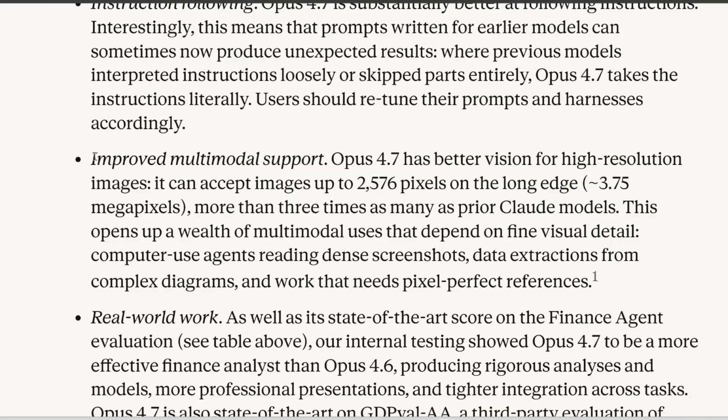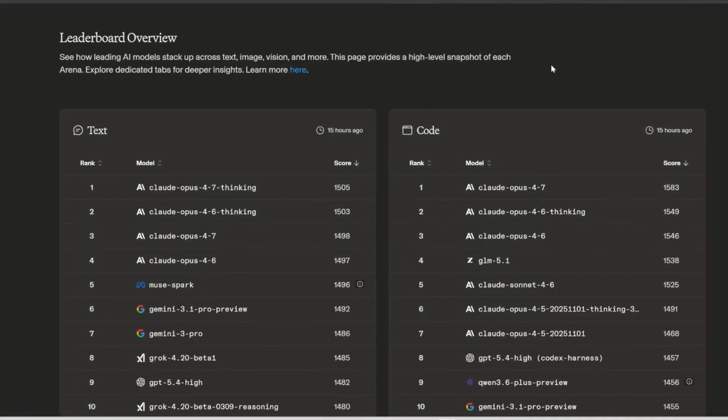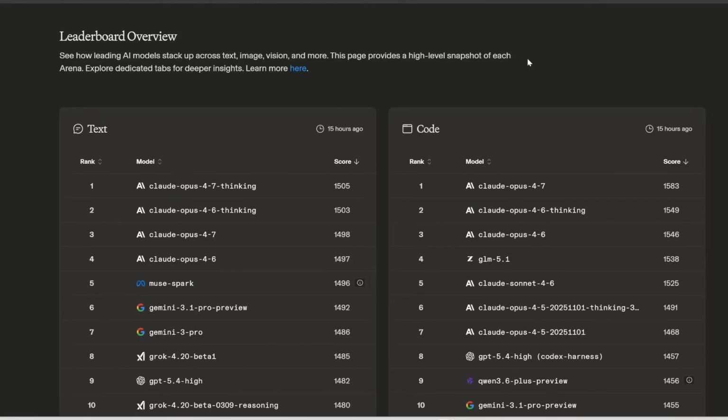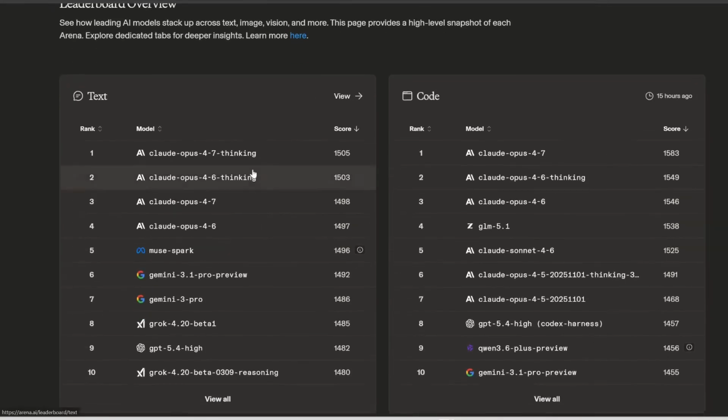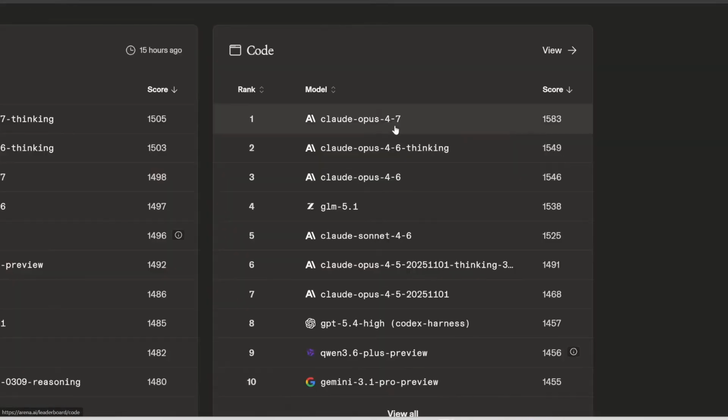It also has improved multimodal support. So this can now accept images up to over 2500 pixels on the long side, more than 3 times as the prior Claude models. So this is great for UI design or data extraction from charts or agentic computer use where it needs to look at a screen to see where to click next. Now, if you look at this leaderboard from LM Arena, where users can blind test different models side by side, you can see that Opus 4.7 is indeed ranked number 1 for both text and for coding.